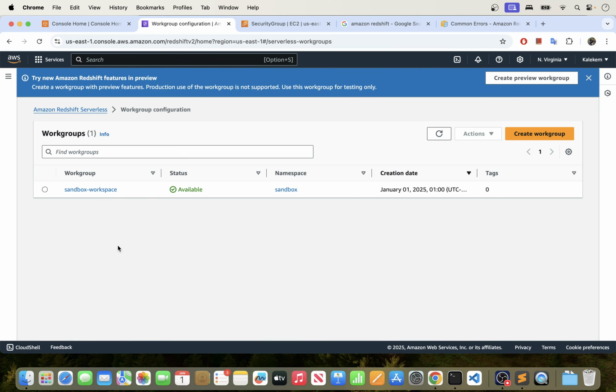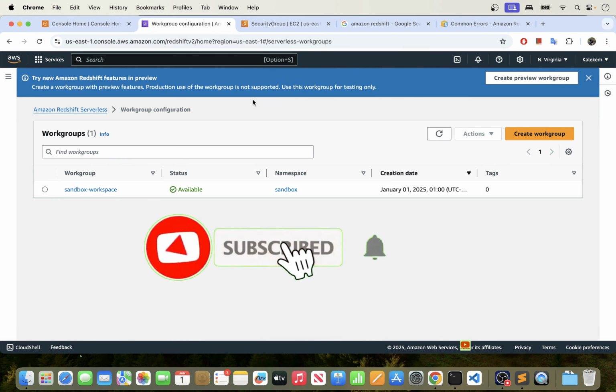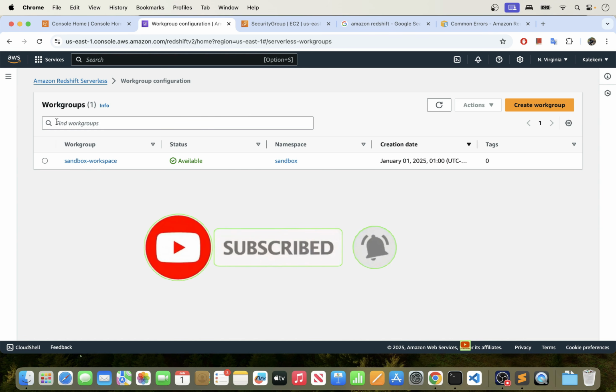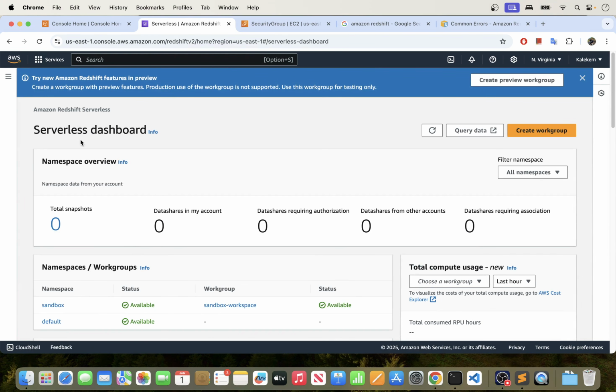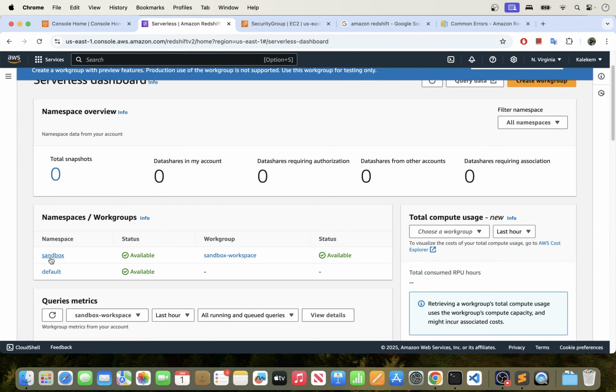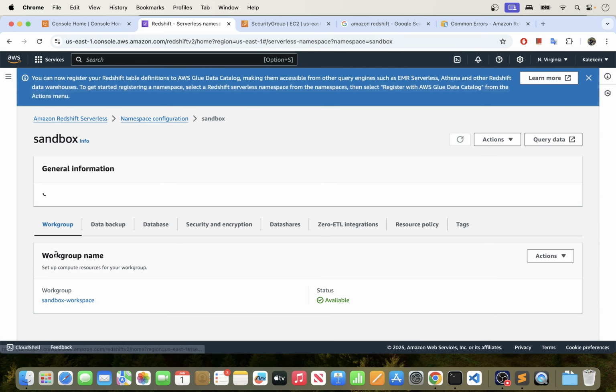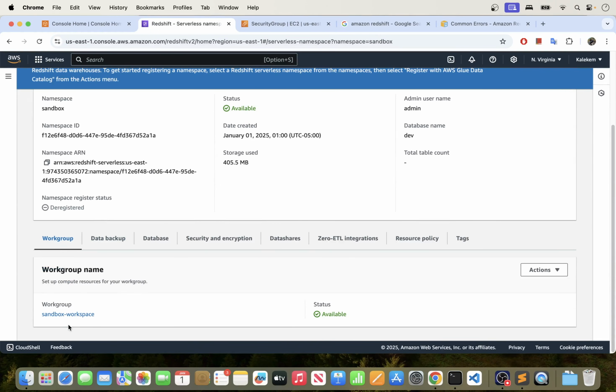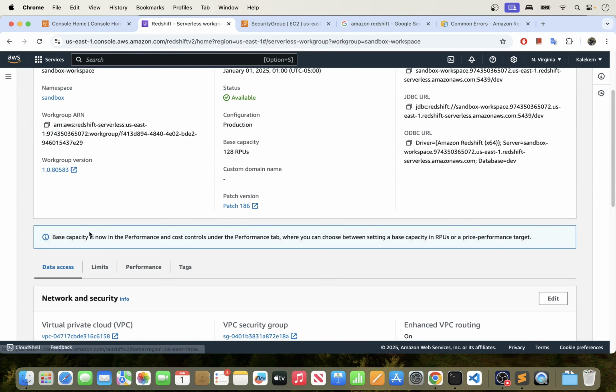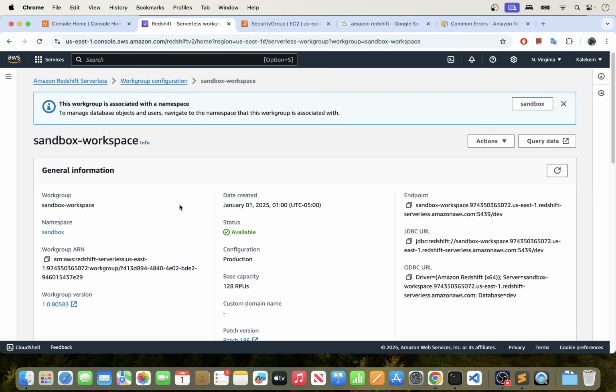Okay, so our sandbox environment has now completed creating. If you come to your Redshift dashboard, you will see your sandbox here, which is your namespace, and you do have your workgroup here. If you click into your namespace, you will see the workgroup here, and the workgroup is the one that really brings you into your environment and all the settings.